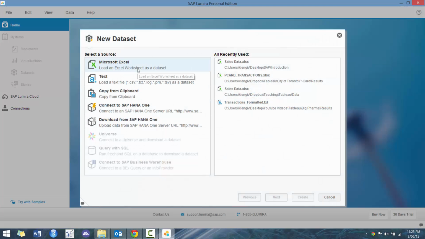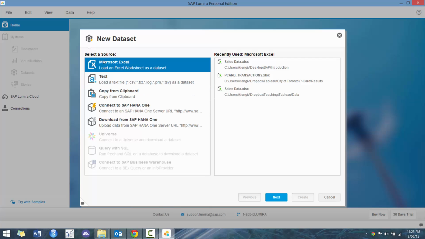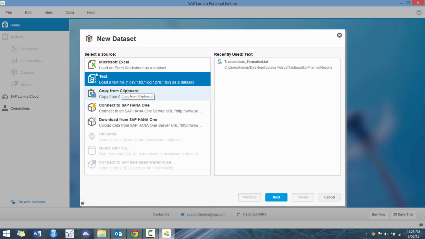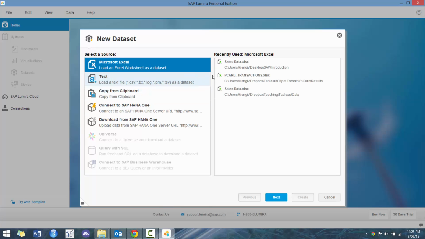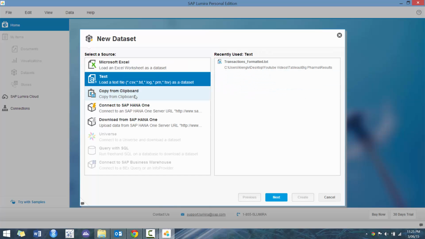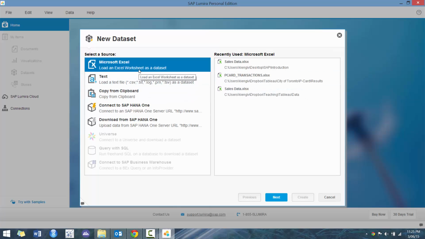So it makes sense. And you'll see you can select from Microsoft Excel, text files, clipboards, connect to HANA, etc. And as well, it allows you to import some data that was previously used, which is actually really handy, very user friendly. So if you don't have any data, I'll include the link in the description of the data that I'm going to use so you can download and follow along as well.